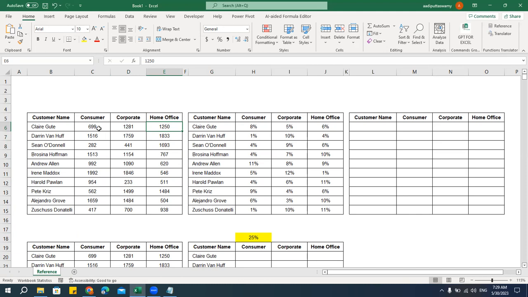Now assume that I want to calculate the discount. The formula will be this value, that is, for this customer and this category, this is the sales, and for the same customer and category, we have the percentage. So this will be multiplied by this. And next, this value will be multiplied by this. You can see that each value will be multiplied with each value in this particular table.